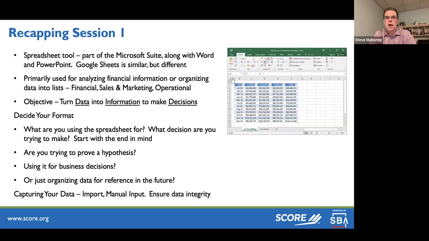We talked about Excel, how it's part of the Microsoft suite along with Word and PowerPoint, similar to Google Sheets, but it is different. We're going to focus today's presentation on Excel. It's primarily used for analyzing financial information or organizing data. Rows and columns is the way to think about it. It could be financial, sales, marketing, operational, any kind of data that you can get into a spreadsheet you can use Excel for.